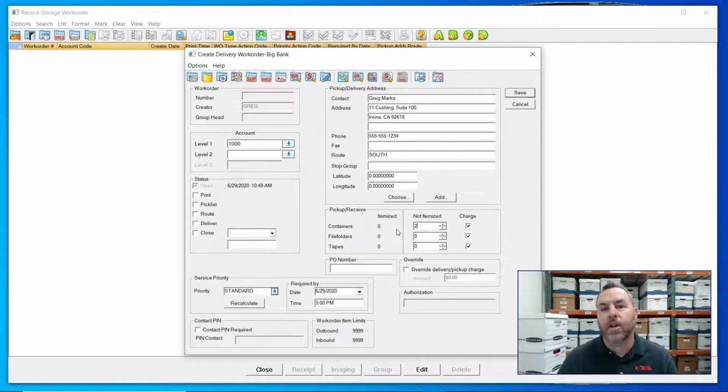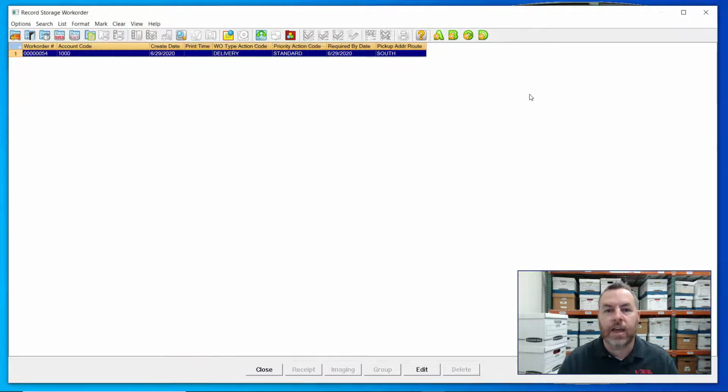So this would represent a customer calling in saying, Greg, I have 2 boxes, can you come and pick them up? Or potentially a web order that was submitted for a couple of items to be picked up that was converted to a work order. Once I've got the work order set up for pickup, I can click save and it's now in my database.